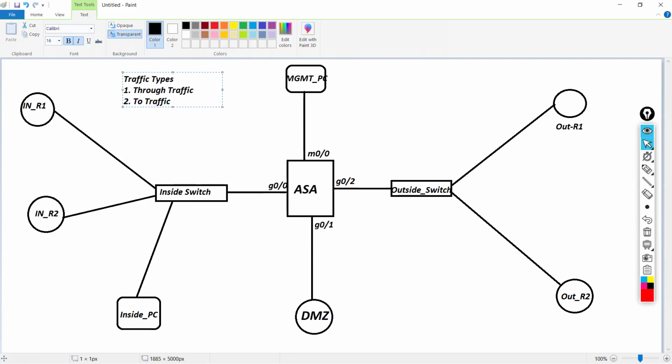What is through traffic? The traffic that will be passing through your firewall. That means if I say, let's say some traffic going from inside to outside, or coming from outside to inside, or going from inside to DMZ. So this is the traffic that is passing through your firewall. This traffic is not for your firewall, but it is passing through the firewall. So this is the through traffic.